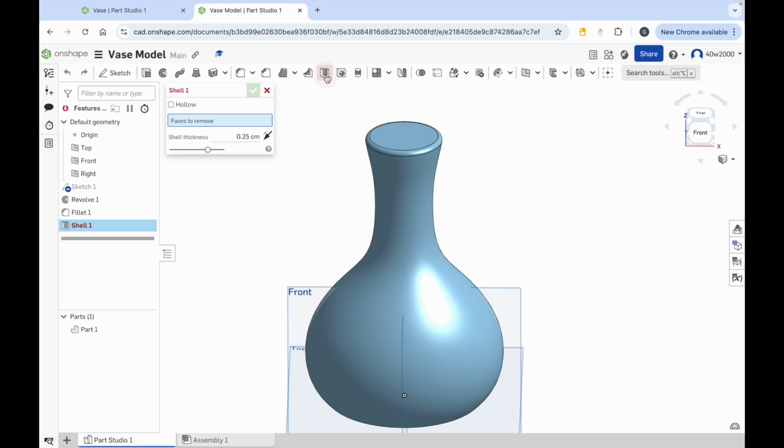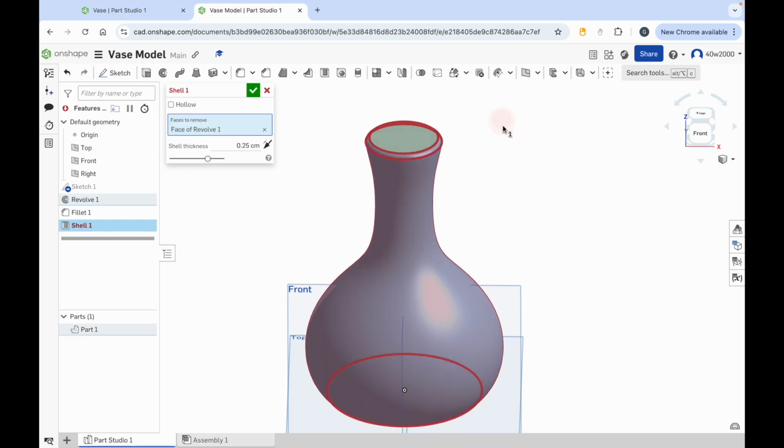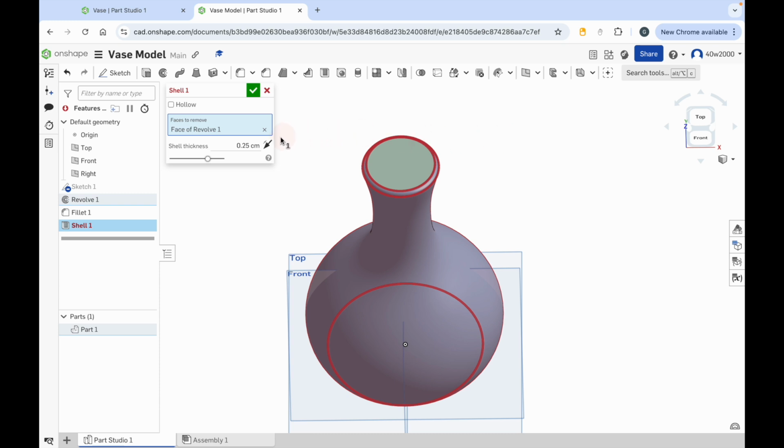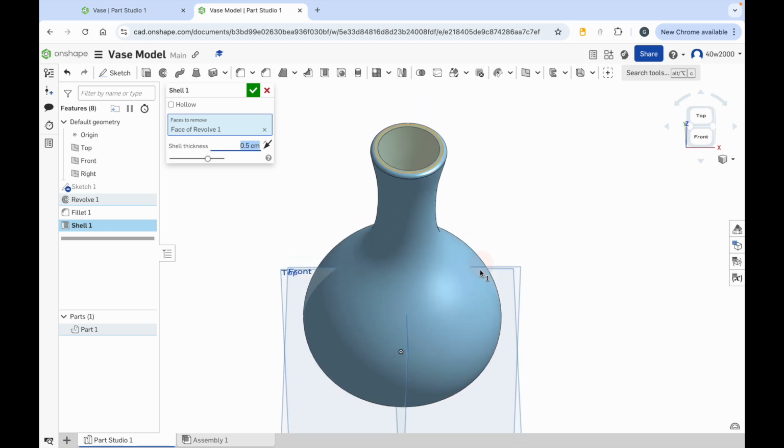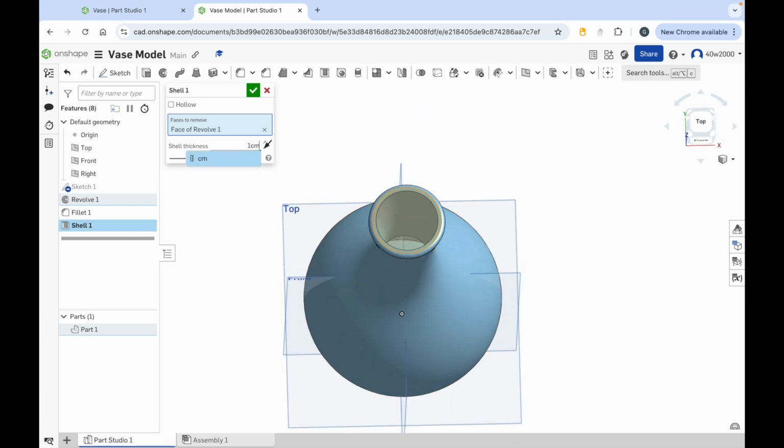So what does the shell tool do? It basically hollows out solid objects and lets you set the thickness of the walls that are left behind. So click on the shell tool so you get the shell menu and you'll see this blue box. It says faces to remove. So we're going to click on the face that we want to get rid of. So we're going to click on the very top of the vase, click that, and now it's hollowed out. There we go. And we're going to change the shell thickness here to let's say 0.5 centimeters, like that. There we go. And if I change that to 1 centimeter, let's just see how that looks.